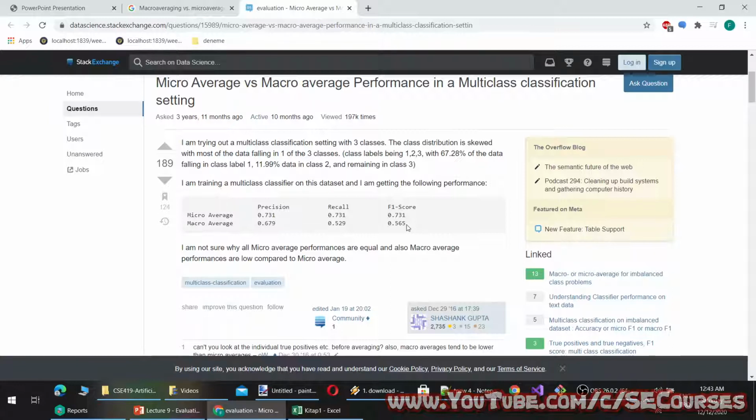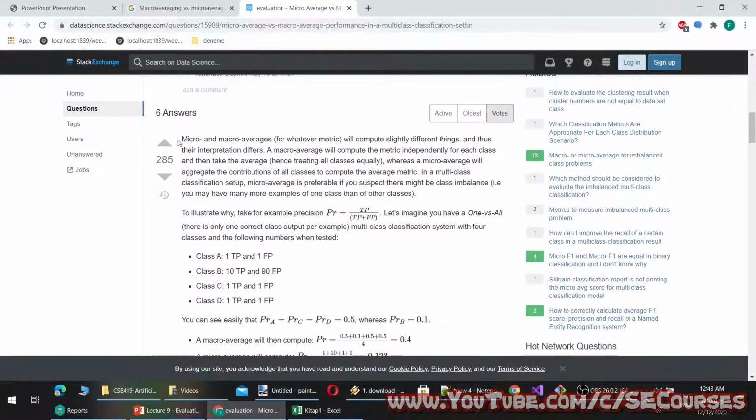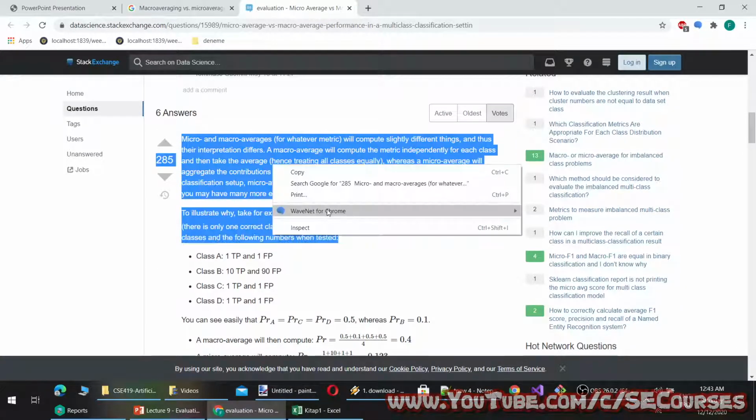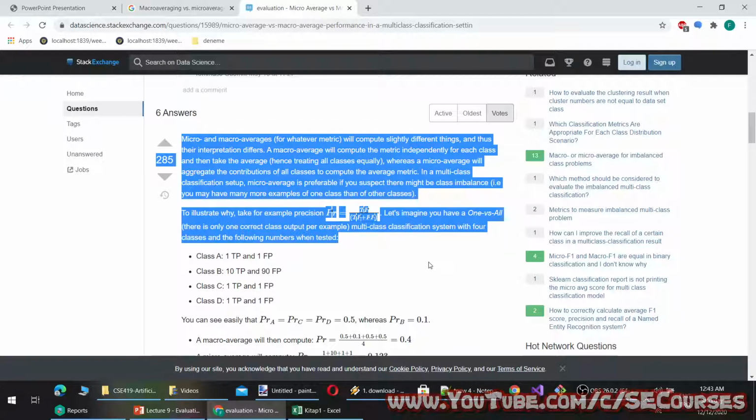Okay, so you see, when you have unbalanced data, you have to do something, because you don't have balanced data. So let's see the answer they have given. Micro and macro averages for whatever metric will compute slightly different things, and thus their interpretations differ. A macro average will compute the metric independently for each class and then take the average, hence treating all classes equally, whereas a micro average will aggregate the contributions of all classes to compute the average metric.